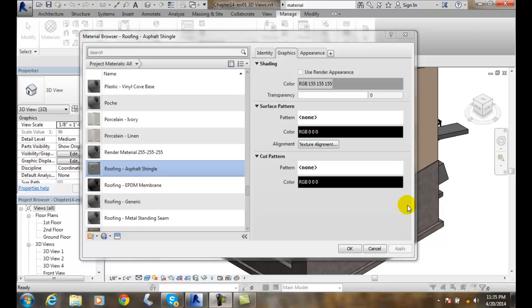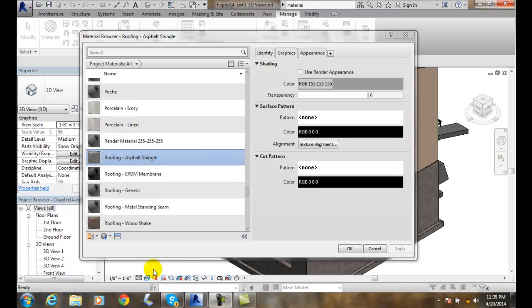Graphics tab. Here I'm on the roofing asphalt shingle, and I'm on the material editor pane on this side, and I have selected the graphics tab. The first thing that we have is the shading. So if I'm down here and I choose use shading instead of realistic or consistent colors, I'm going to use this color of shading, and you can see it's a gray color.